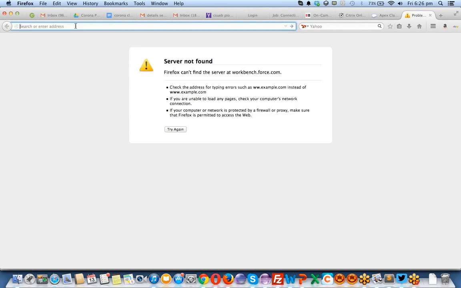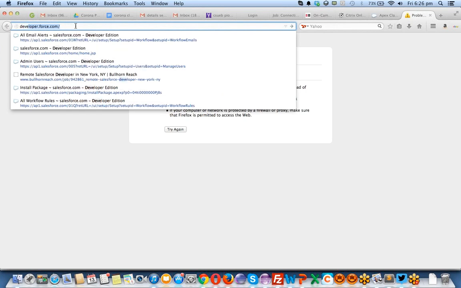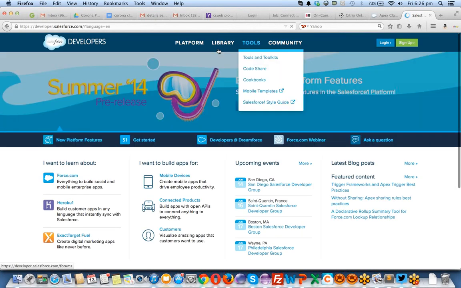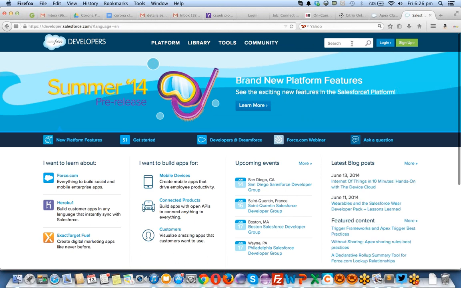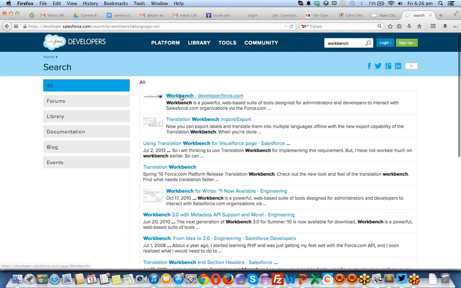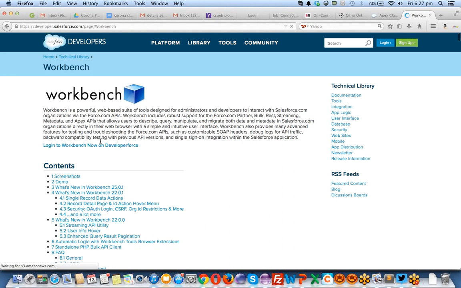Okay, I'll say the URL. I want to search here somehow. Okay, workbench. Yeah, workbench.developerforce.com it seems. Let's try and check this.